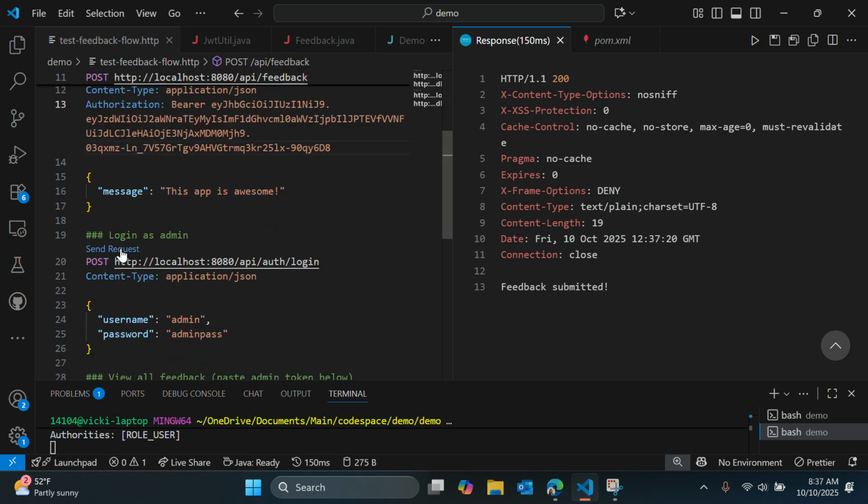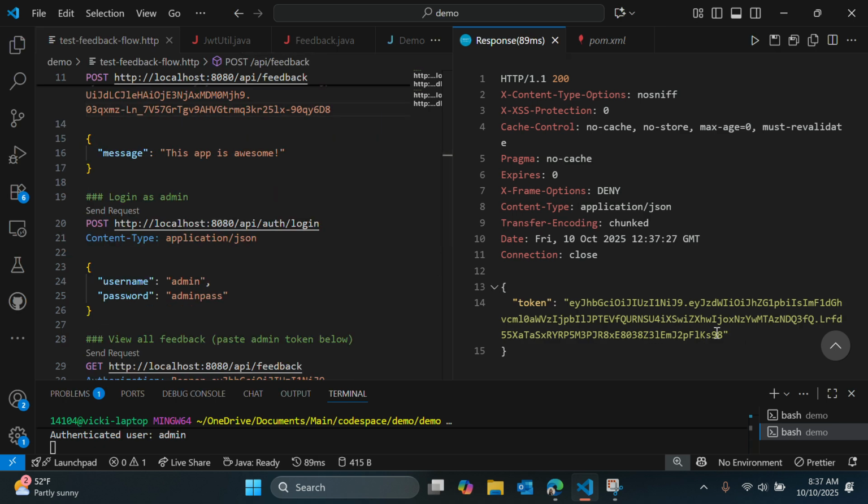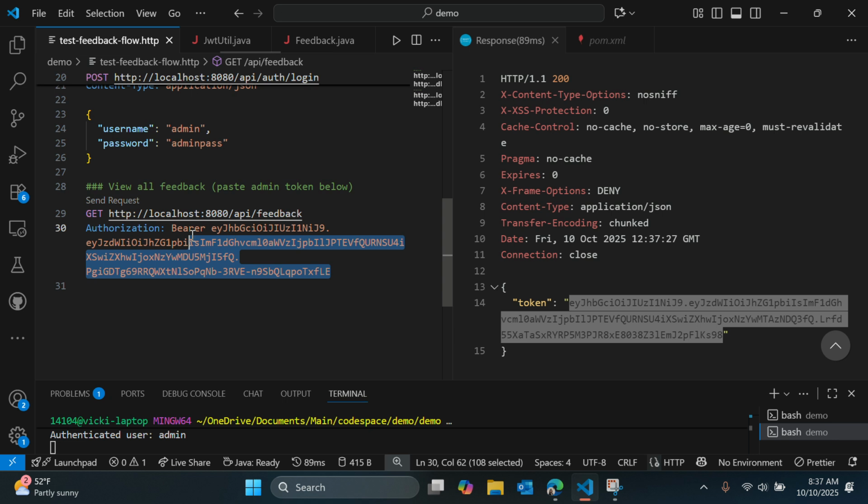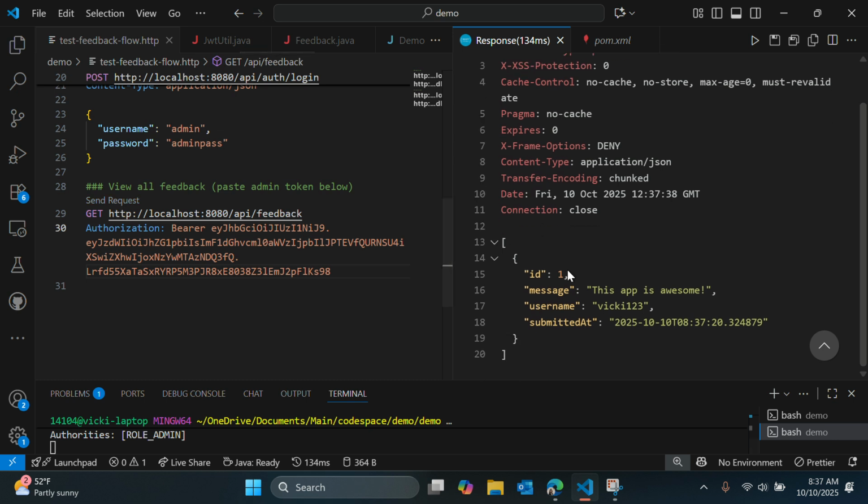Then we're going to log in as an admin. The admin has access to see everything, so if everything works correctly, we should see all the feedbacks. And this is what we got.